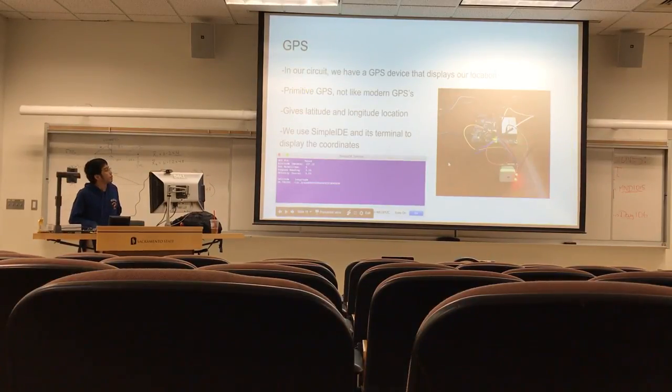And then for the next component of our alarm system, we have the GPS, so it displays our location. It's a primitive GPS, so it's not like modern GPSs that show us our location on screen. All it does is give you the values for your latitude and longitude location. You can use simple IDE to display the coordinates.